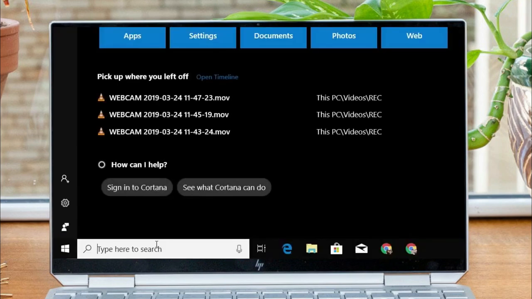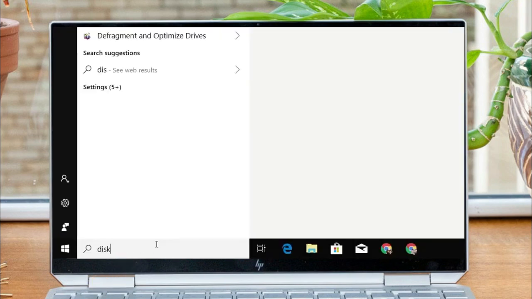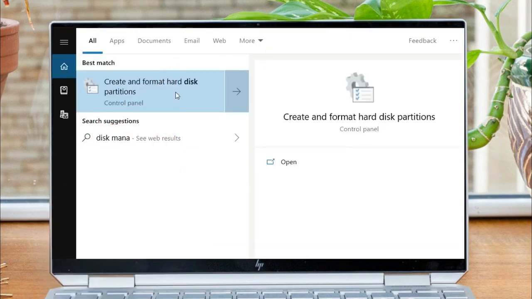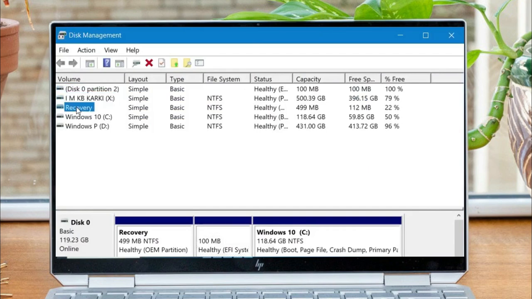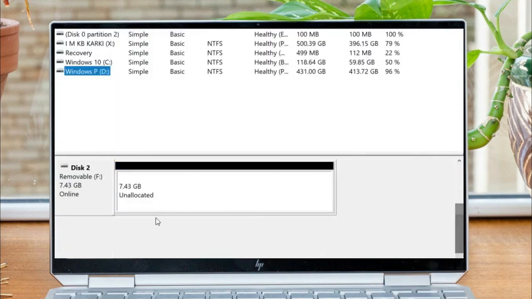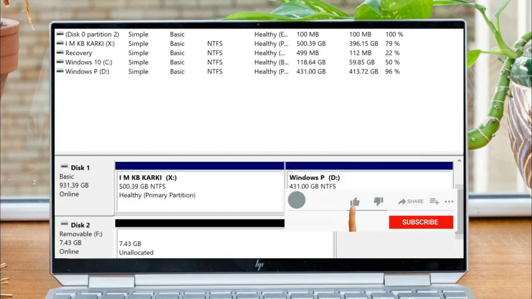Perfect. Now in the type here to search, you need to write here disk manage, and the suggestion you will see on the top here, create and format, click on it. Okay, now here you can see different drives. Now we need to scroll down here to see the unallocated drive. So this is our drive.